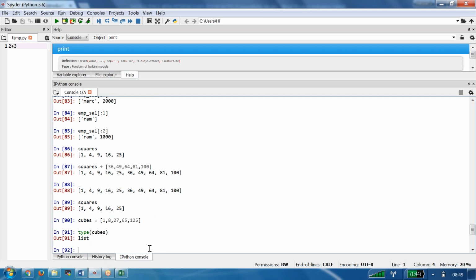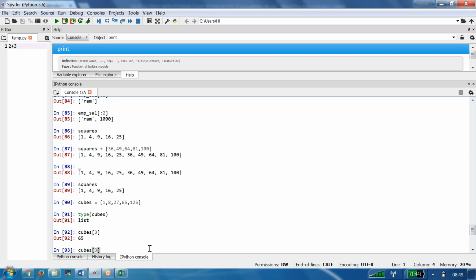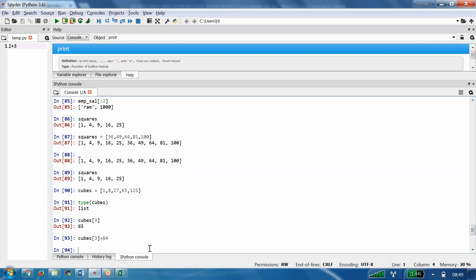Now here I wrongly entered the position at index 3, the 4th element. It is wrongly entered, right? I want to change that one. How to capture that 65 first? Cubes of index 3. We get 65. I want to override that with the correct value, which is 64. Wow, great. It's accepted.